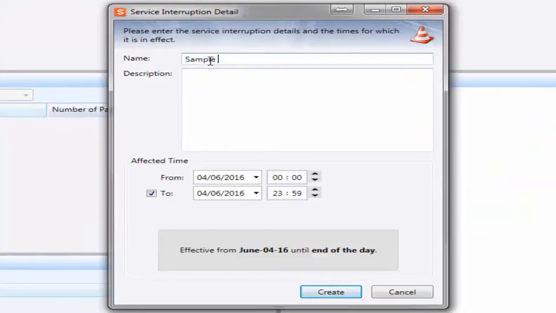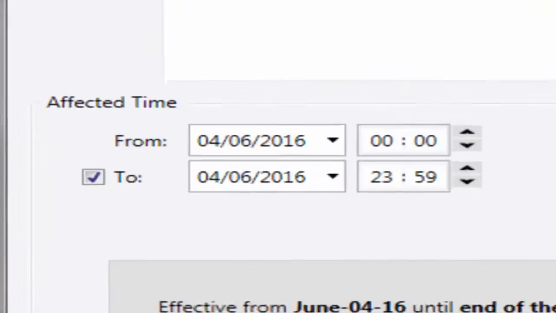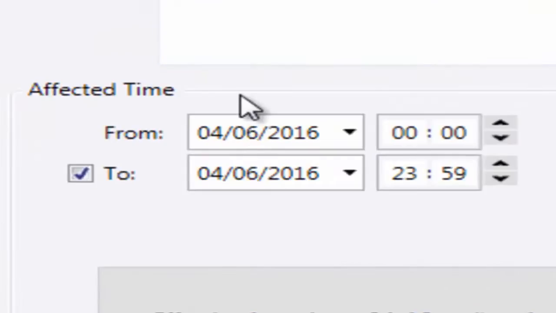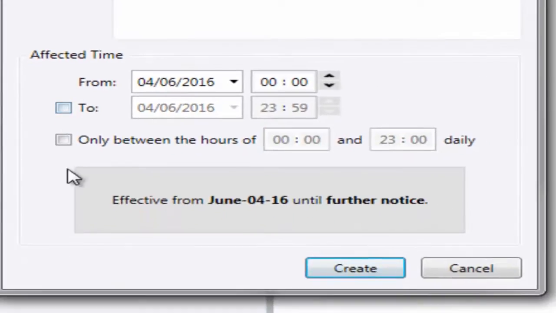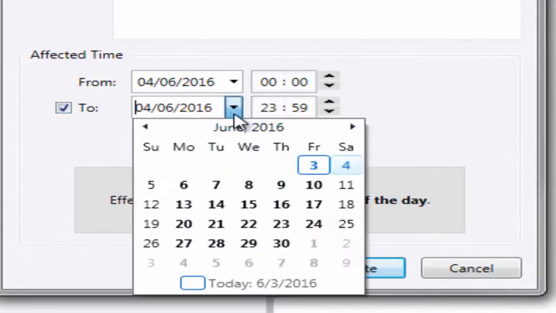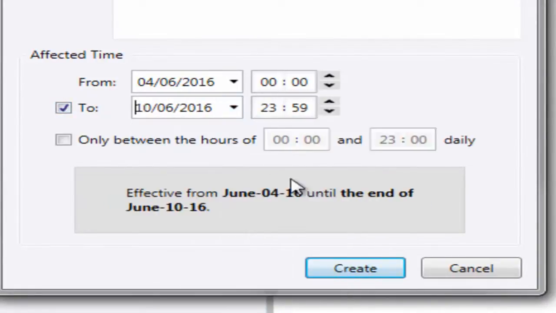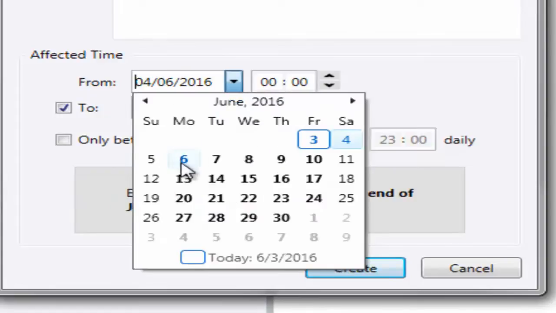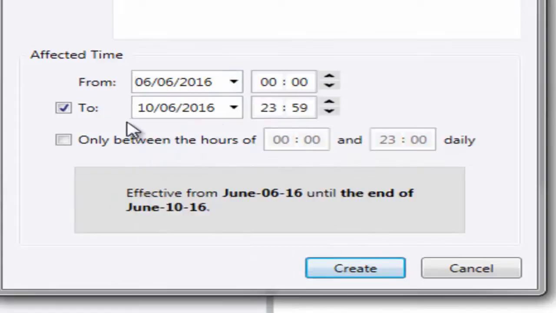One of the first things I need to do, besides giving it a name, is to select a range of time that the interruption will last. If I don't know how long the detour needs to be in place, I don't need to specify a date, and the detour will remain in effect until it is no longer required. If I do specify an end date and time, the regular schedule will automatically resume when the service interruption expires. This means that someone doesn't need to remember to turn off the detour.